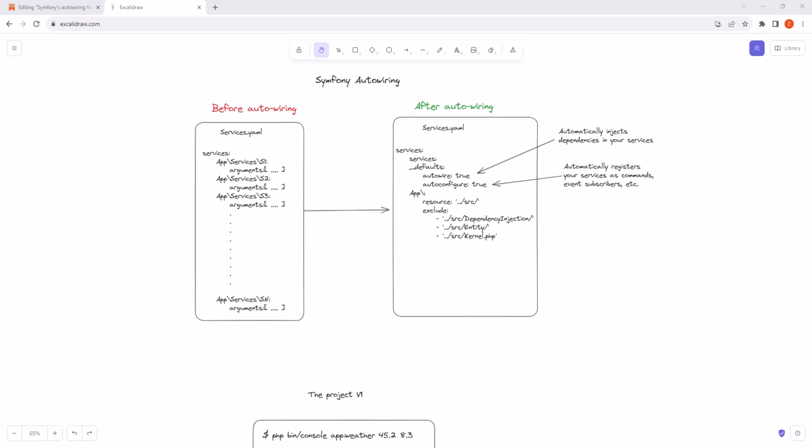Gone are the days where we have to explicitly define each single service with all of its arguments, tags, etc. in services.yaml. Thanks to Symfony's autowiring feature, with a minimal configuration, we will rarely need to explicitly define our services.